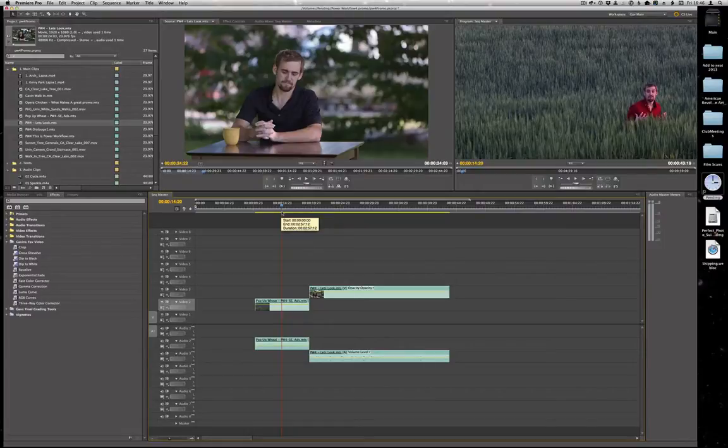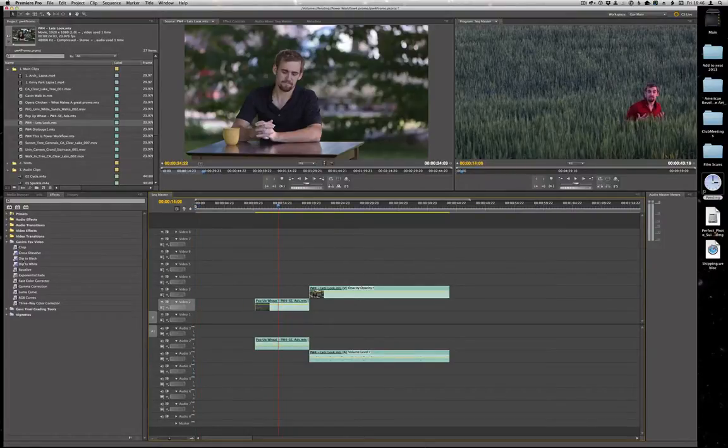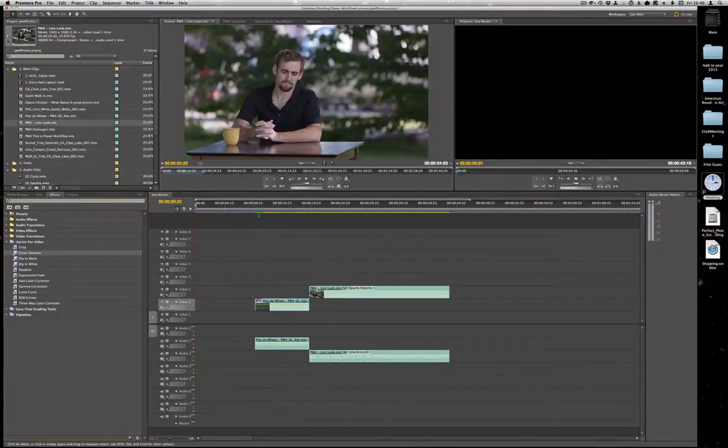If I were to render this, I don't know why it's not doing it. Maybe because nothing needs to be rendered. Okay, let's say I put an effect on this. If I hit enter, it's going to render the red areas. If they're green, that means they can play back, meaning even if you put a bunch of effects on something, you could then play it back in real time because it essentially did a low quality render of the whole thing.